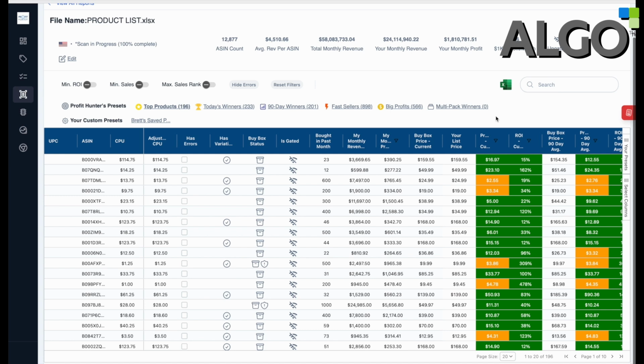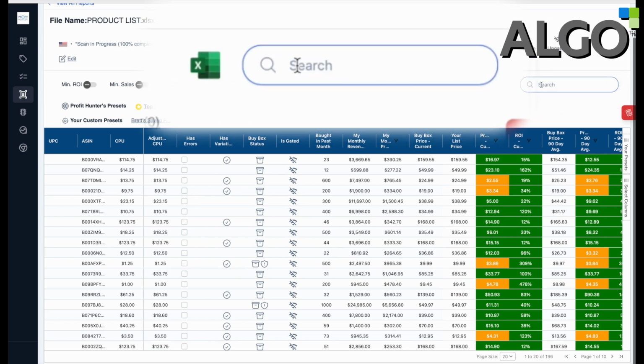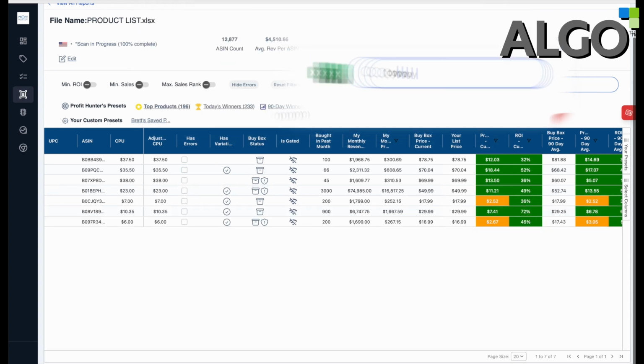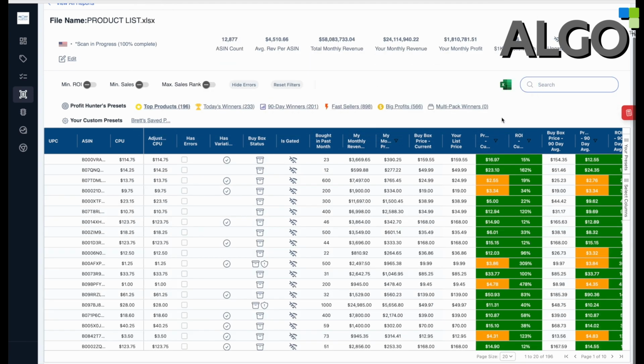This is amazing because if you were to do manual research on each one of these products, it would take you weeks, versus with this software, with just a click of a button, we're able to narrow it down in a matter of seconds. What's really great about the software is if you're looking for anything specific, we can always come up here and type in, like, toys for an example, and it's going to show us toys. Or we can even customize it to our liking.